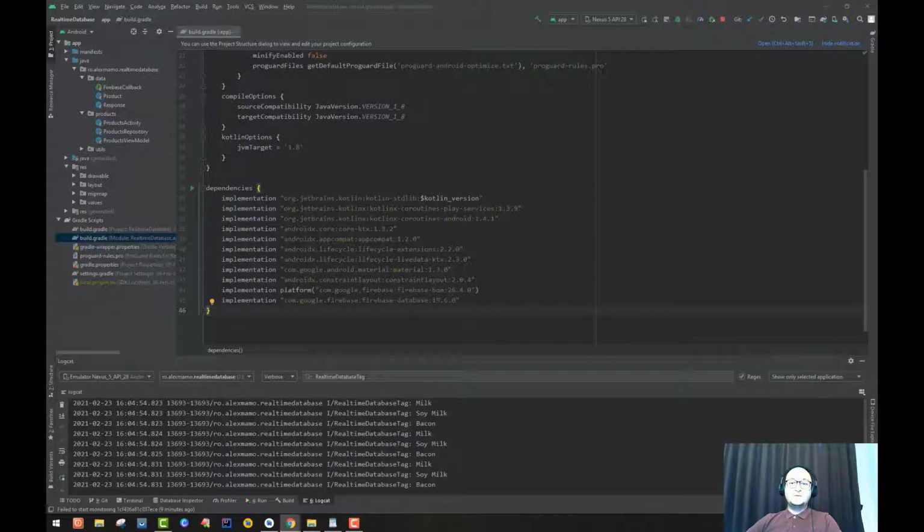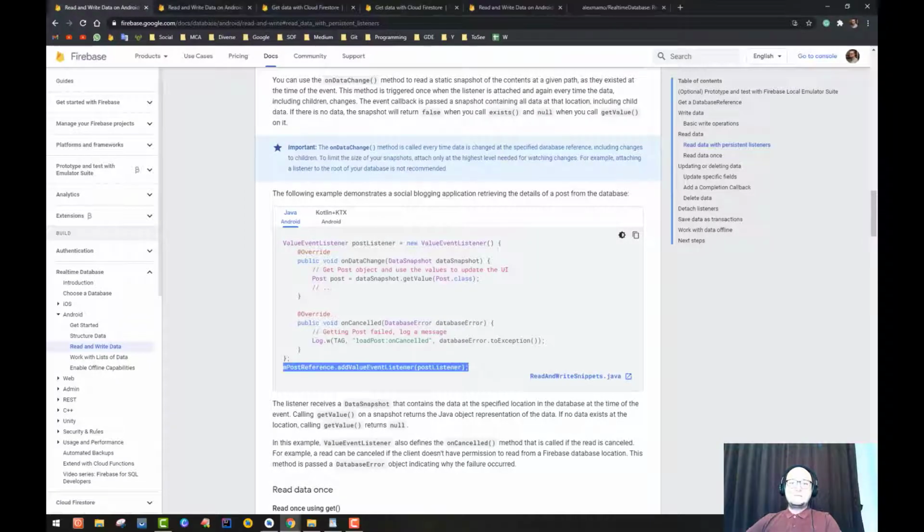The first one is to read the data using a persistent listener, meaning that it will always be in sync with the Firebase servers, or we can read the data only once. The first option is very helpful when we need to listen for changes in real time. We can achieve this using the query's addValueEventListener method. This method adds a listener for changes in the data at a particular path in the database. Each time the data changes, the listener will be invoked with an immutable snapshot of the data.